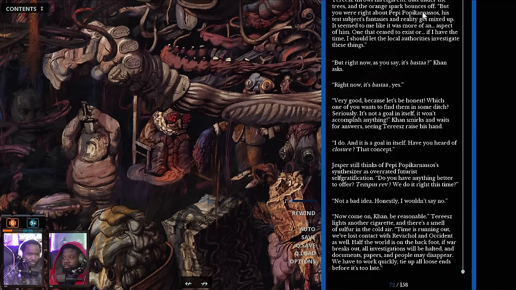Now come on, Khan, be reasonable. Teresh lights another cigarette, and there's a smell of sulfur in the cold air. Time is running out. We've lost contact with Revachol and Occident as well. Half the world is on the back foot. If war breaks out, all investigations will be halted, and documents, papers, and people may disappear. We have to work quickly, tie up all loose ends before it's too late.